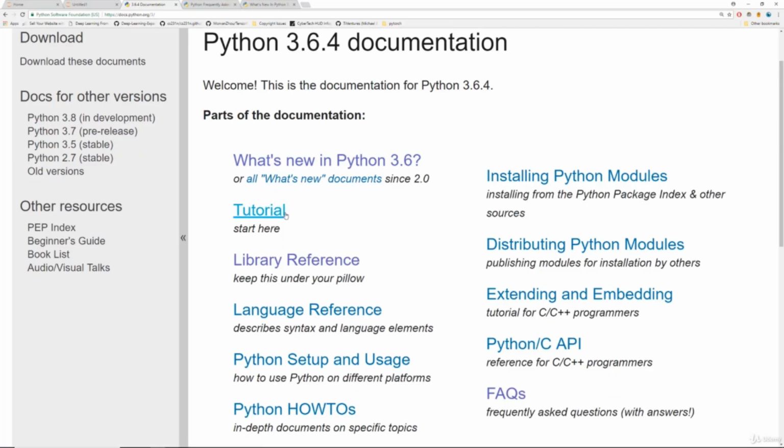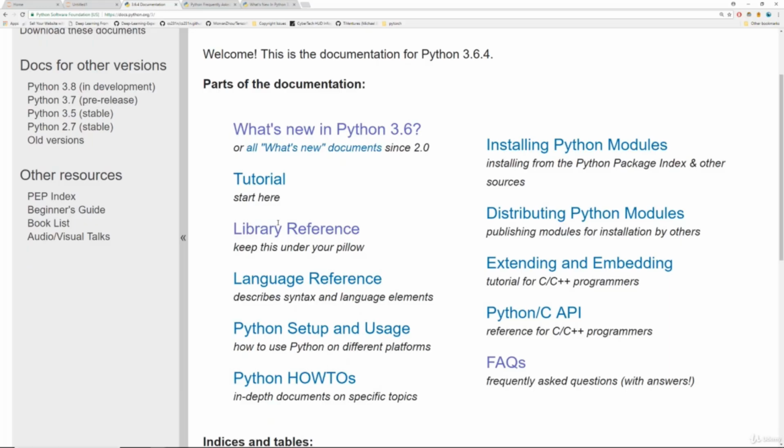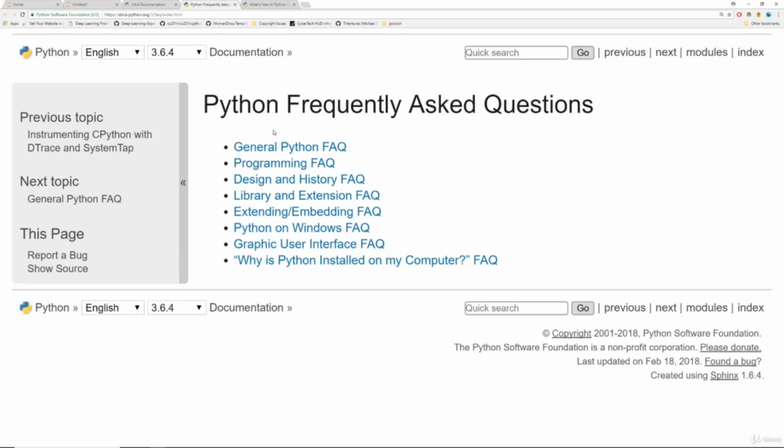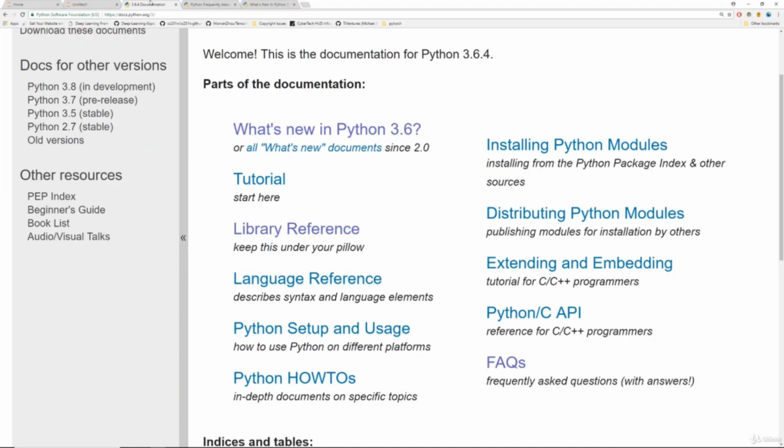That may be helpful to you if you want another reference for that. Then there's the library reference and a couple of other links as well as FAQs. So there's FAQs, frequently asked questions, and you can check them out here. General Python FAQs, programming FAQs, design and history, and then a couple more interesting things like using graphical interfaces with FAQs. So I would explore those if you're more interested in that.